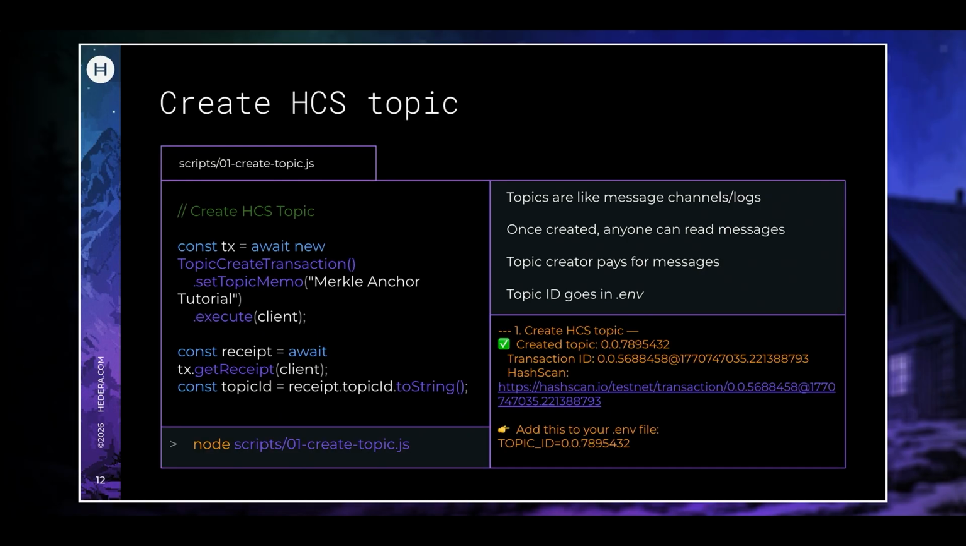Beautiful. So the first script we'll run is the create topic. This essentially is creating your own personal topic, your own message. And once it's created, anyone can read this message or any messages on this topic. And when you submit a message, you are then paying for that message from your account. When this runs successfully, you'll see the output there, as we have there, a green check mark with your ID, the Hashscan link. We'll go through this all in just a moment, but I'm just showing you what it looks like, giving you a little bit of knowledge before you run it, so you know what you're getting yourself into.